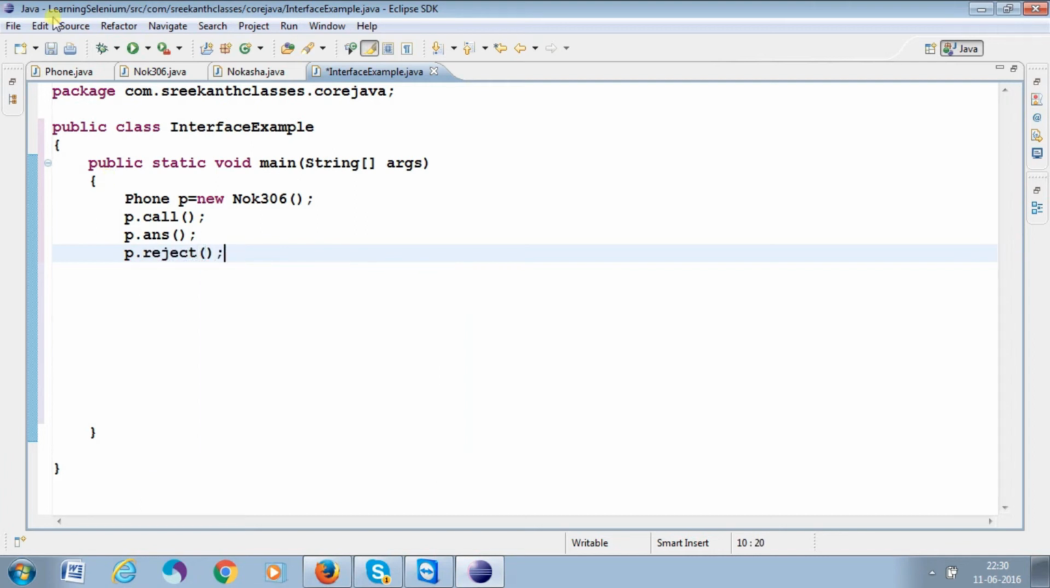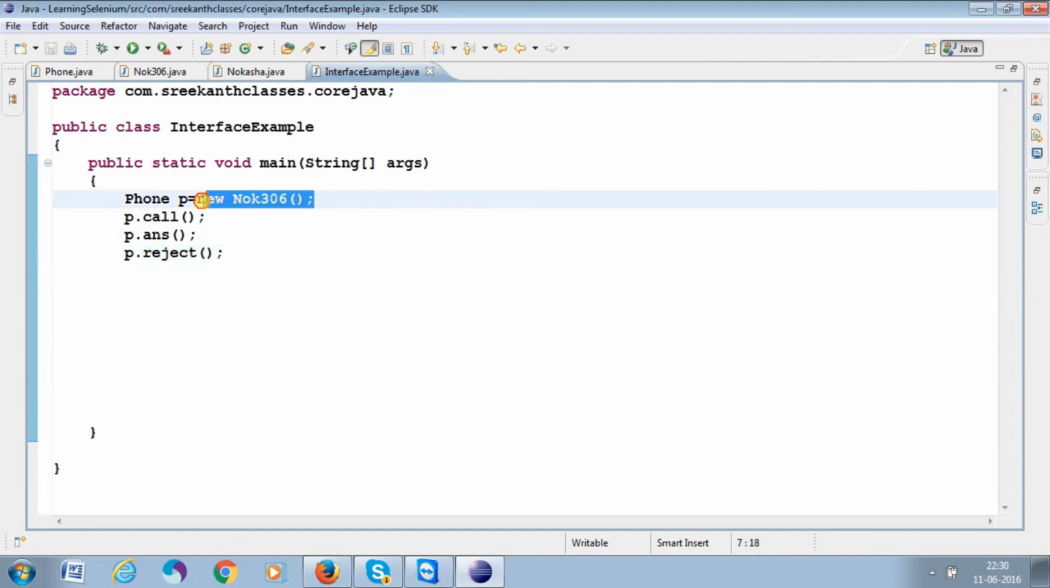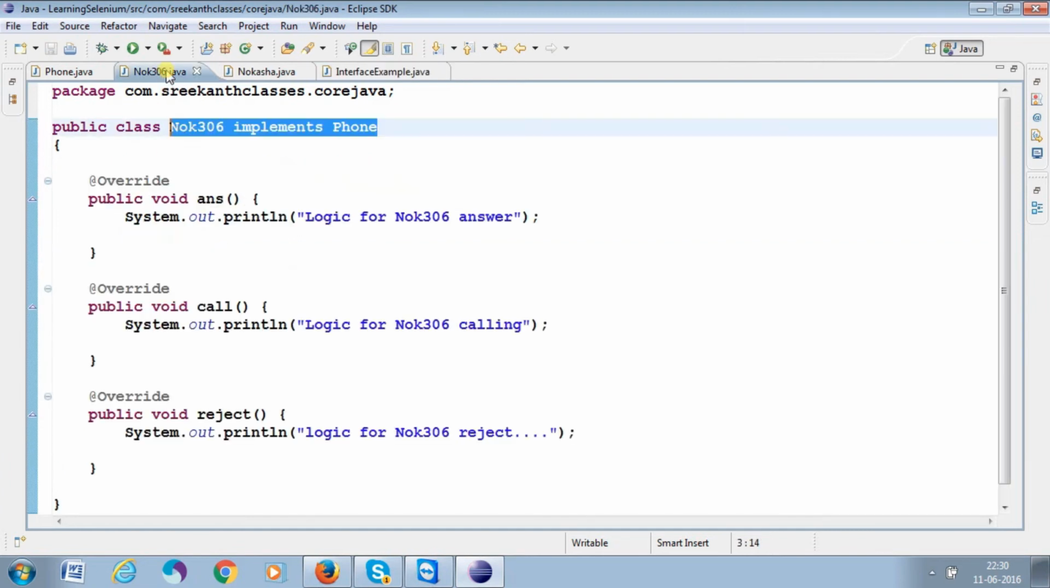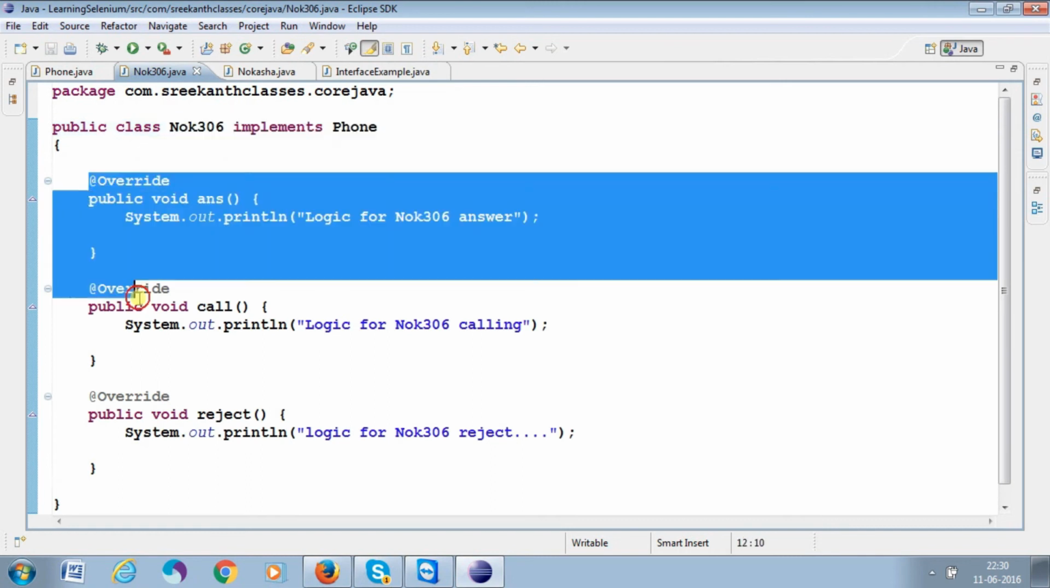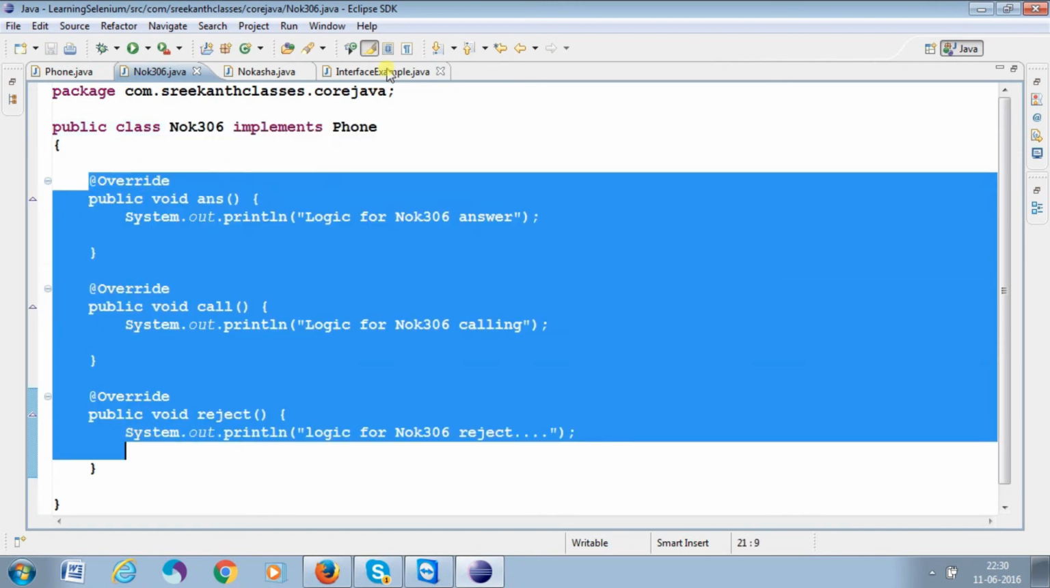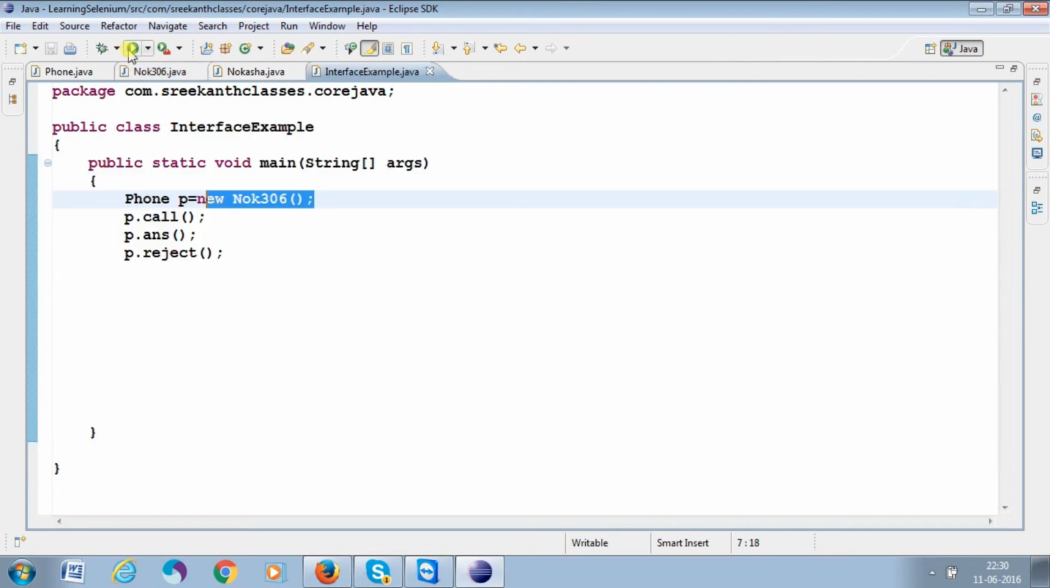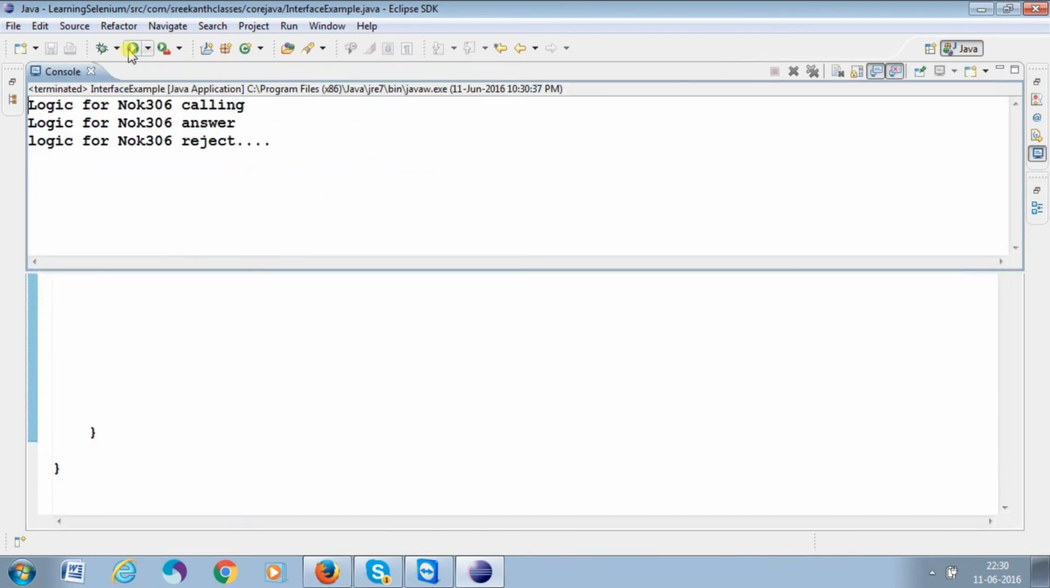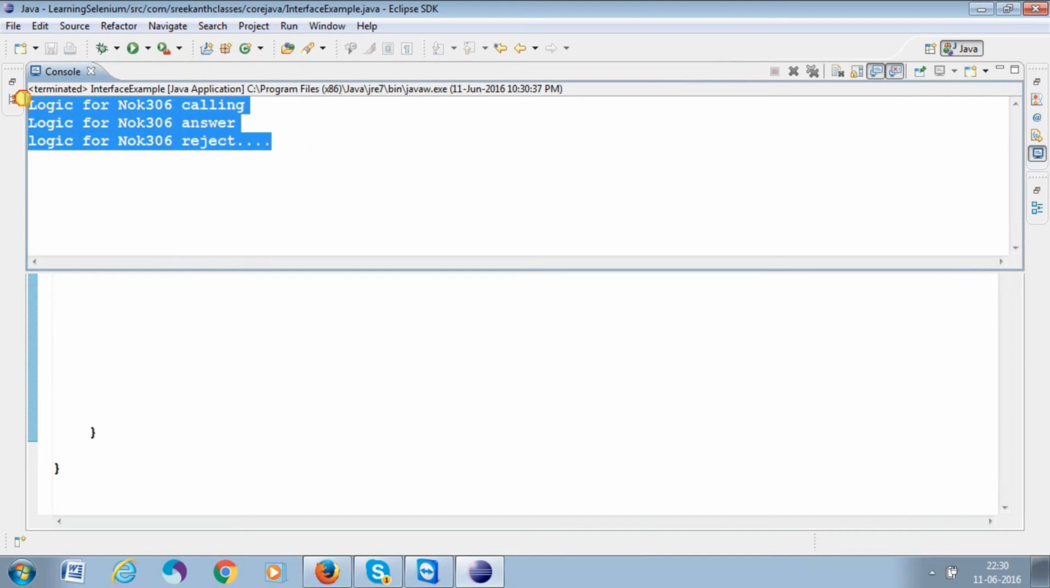Now observe here. What is the class name we are using? Nokia 306. So those logics will be printing here. Now observe, run it. If you select run, those logics will be coming here.